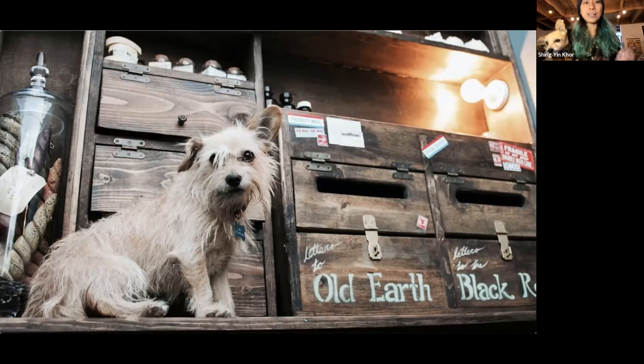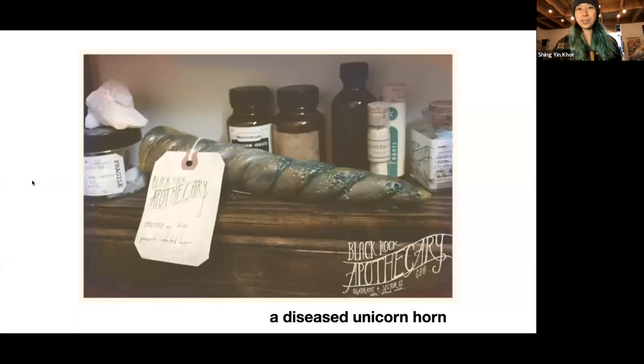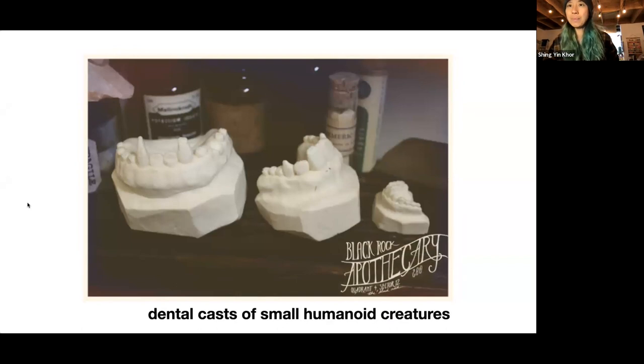Some other things in this installation included custom postcards you could mail, diseased unicorn horns, dental casts, and more. So here's that diseased unicorn horn I was talking about. And here's some dental casts of small humanoid creatures.